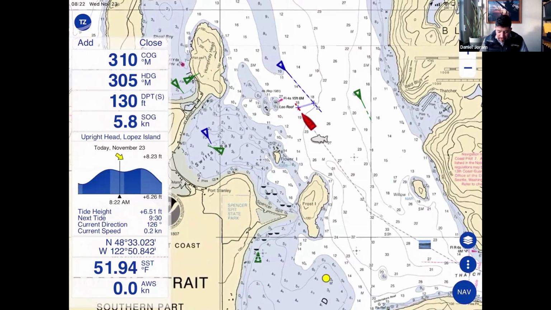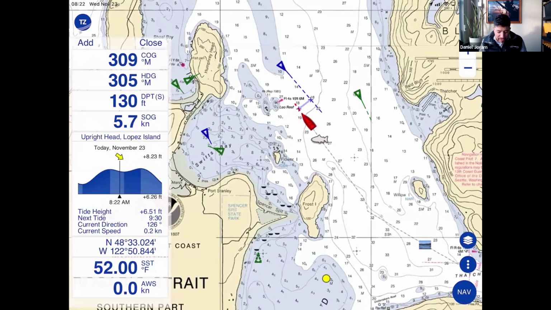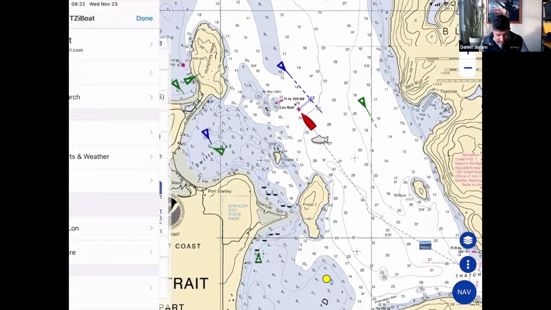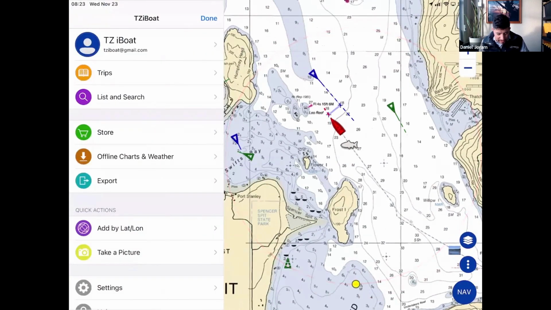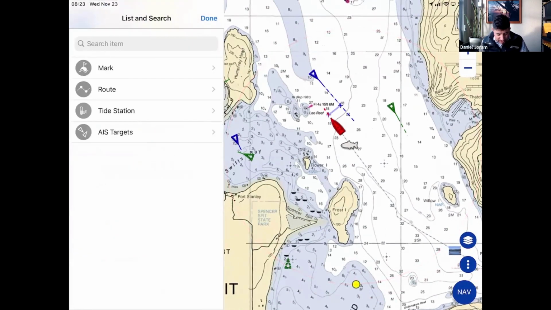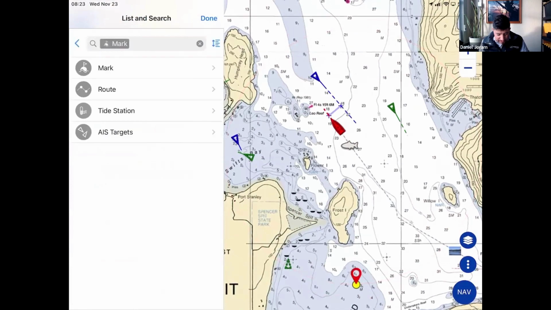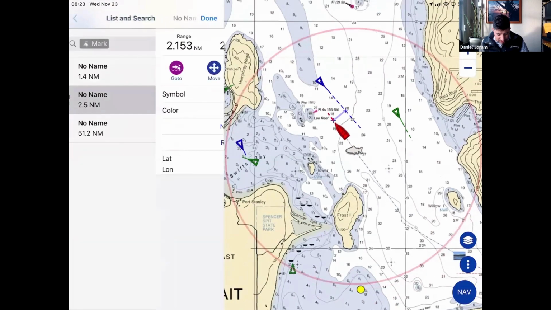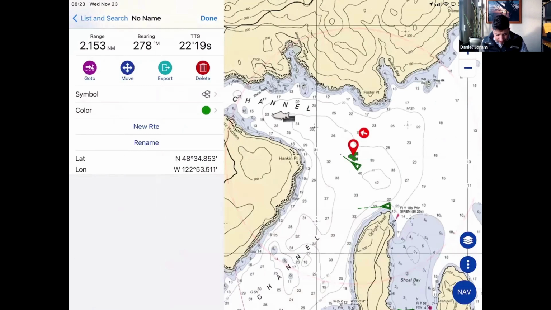And so those are our basic user objects. You can get to those also from our list. So if I click on the TZ button again, I go to list and search, I can just see a list of all my marks and where they are.